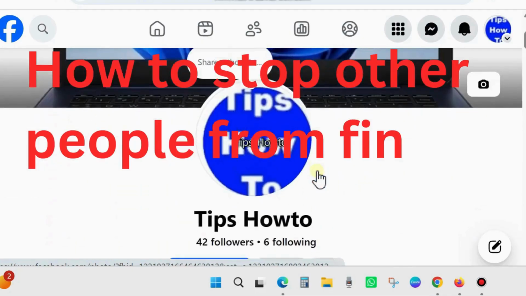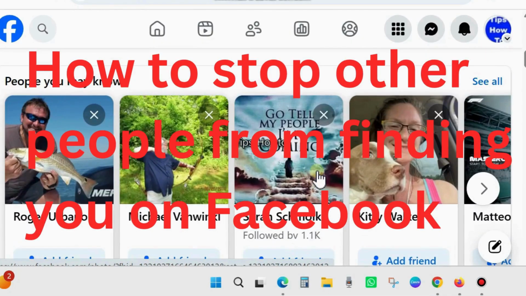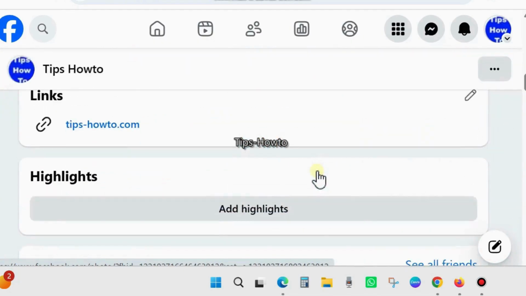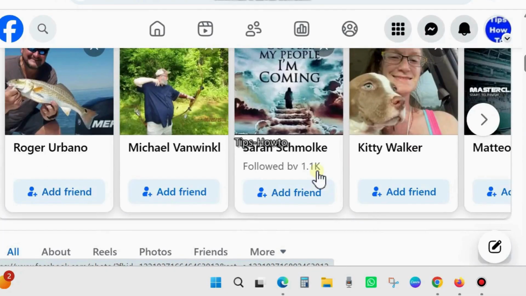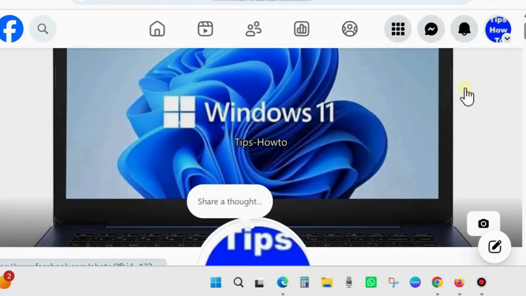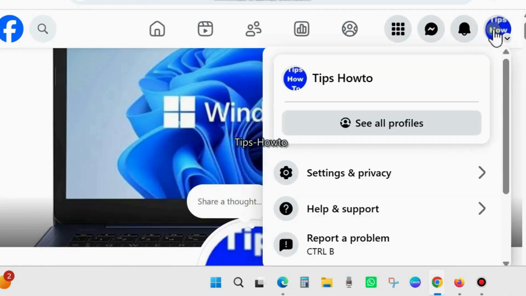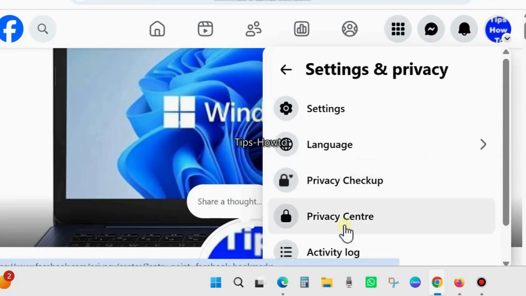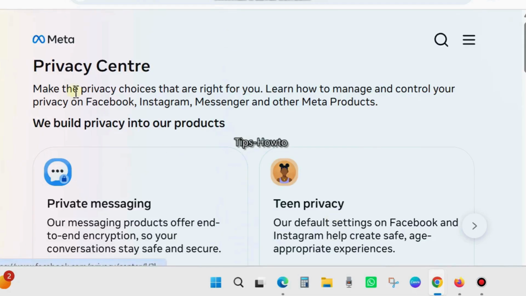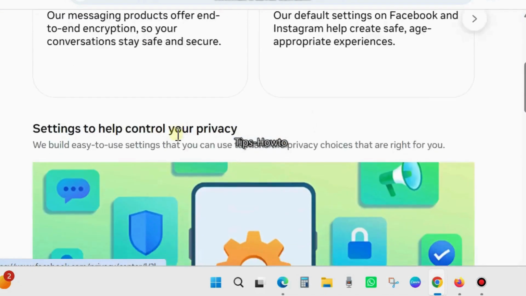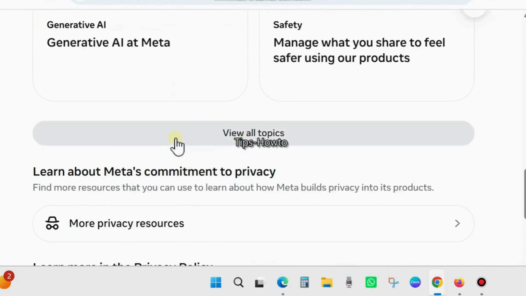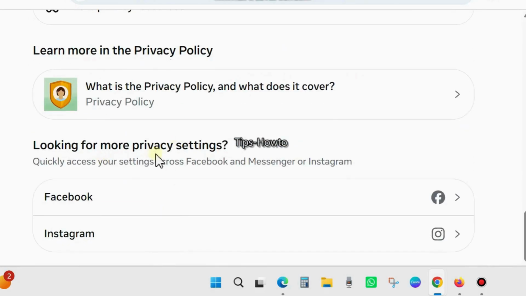How to stop other people from finding you on Facebook. If you want to hide yourself from other people on Facebook, then here is the process. Click on your profile icon from the top right corner and here choose Settings and privacy. Click on it. Again choose Settings or Privacy center. Click on Privacy center. Here scroll down and look for the option at the bottom of the page: looking for more privacy settings, choose Facebook.